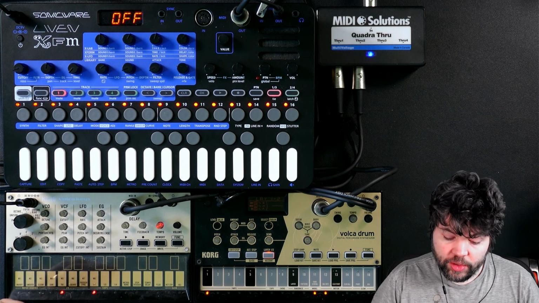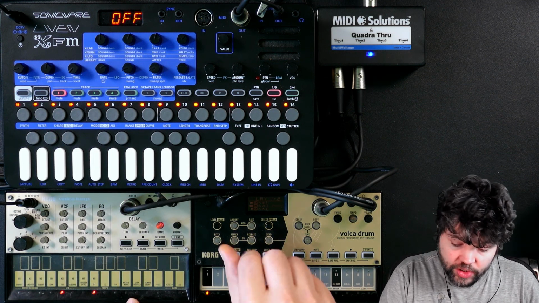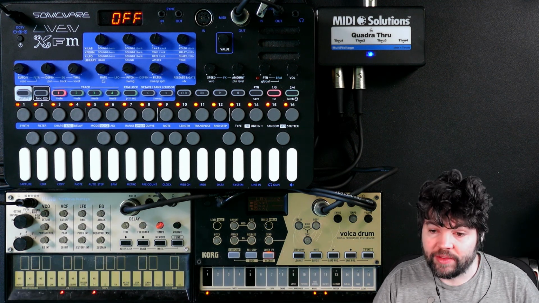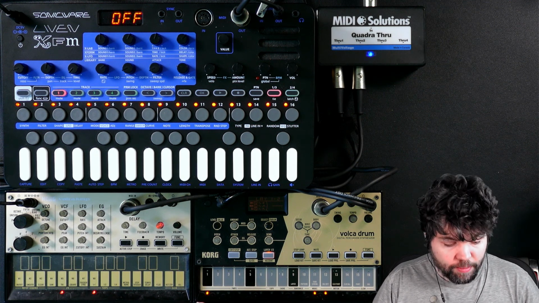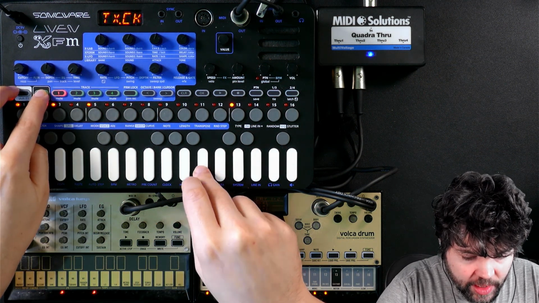There are some tricks we could do. For example, we could use the motion sequencers on these devices to record parameter automation, so that when the sequence is playing, even though there's no sound, there's some other variation happening. But for now, we're going to just leave it like this.